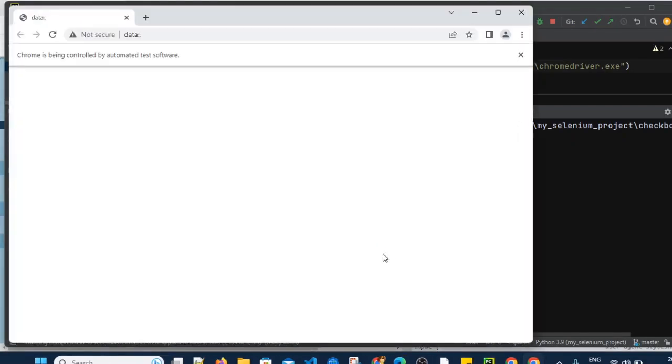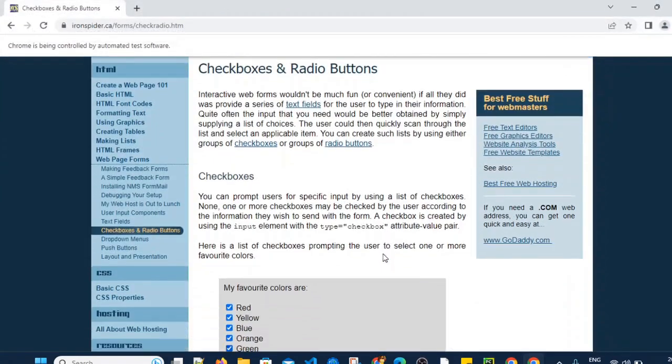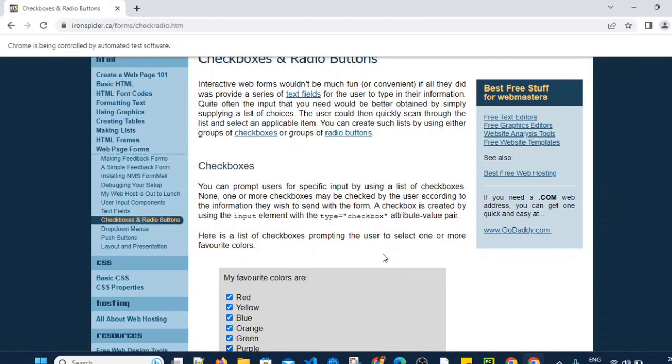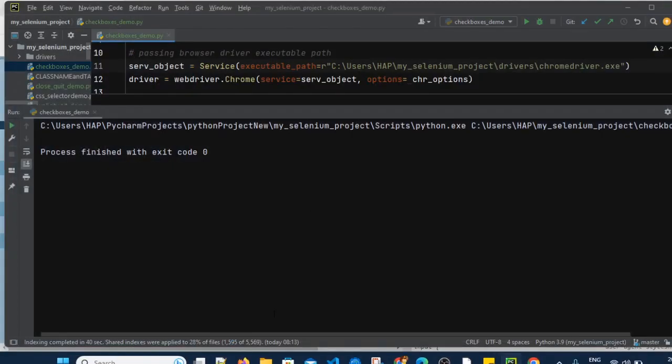Now let's run this file. It is launching the browser and all the 6 elements are clicked, right? So this is how we can click all the checkboxes. All the 6 checkboxes got clicked. So I am just closing it now.